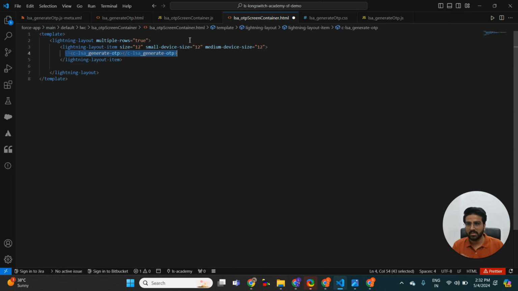The c is the namespace prefix used against custom LWCs in Salesforce, followed by the name of your LWC component. As you know, we use the kebab case naming convention for the LWC name in Salesforce, so you have to separate each word in the name by a dash. Here my component's name was LSA underscore generate OTP.